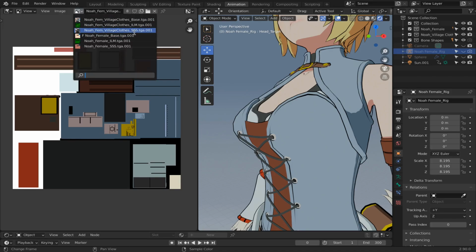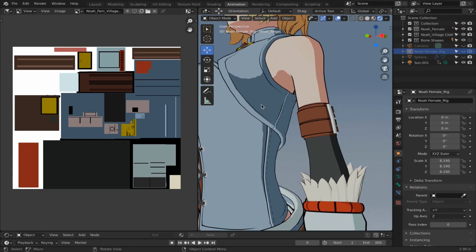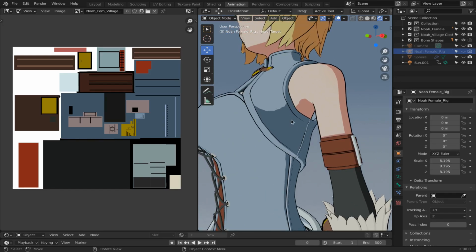Or to make it easier to say, we'll just call it SSS for the shadow. And that is exactly what this is right here. So this is the shadow of the sub-shadow surface, and this right here is the base color.